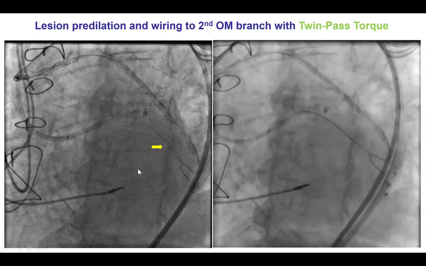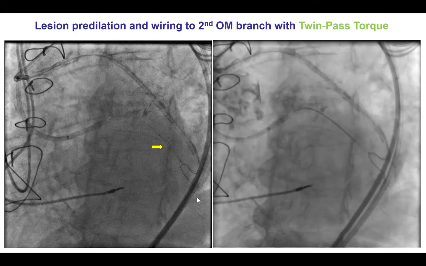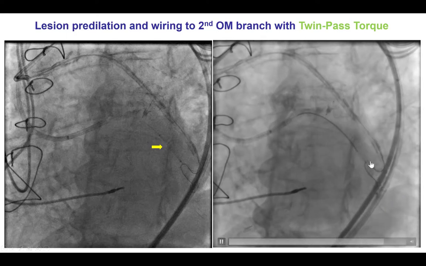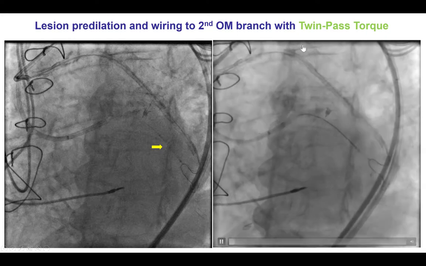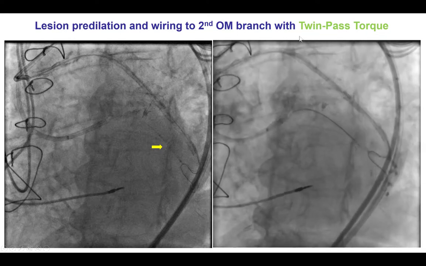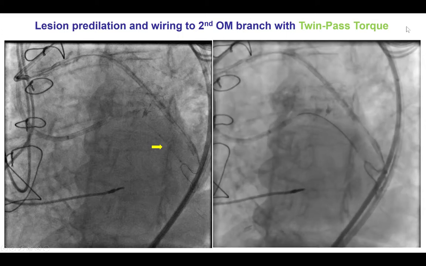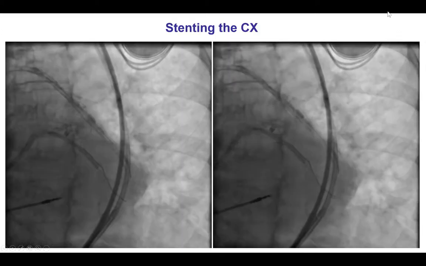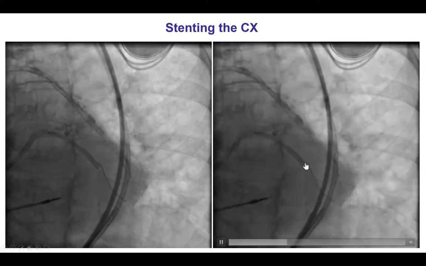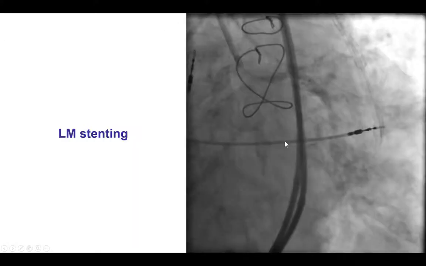We predilated, but we then wanted to make sure that we maintained access into the inferior branch of the obtuse marginal branch. To achieve that, we used a dual lumen microcatheter, the Twin-Pass Torque, to advance an antegrade guide wire into the inferior branch. We then ballooned the circumflex and eventually removed the guide wire from the inferior branch and performed stenting all the way from the bifurcation to the ostium of the left main.